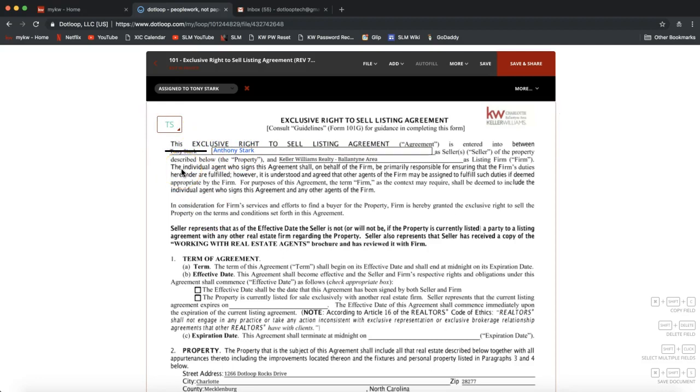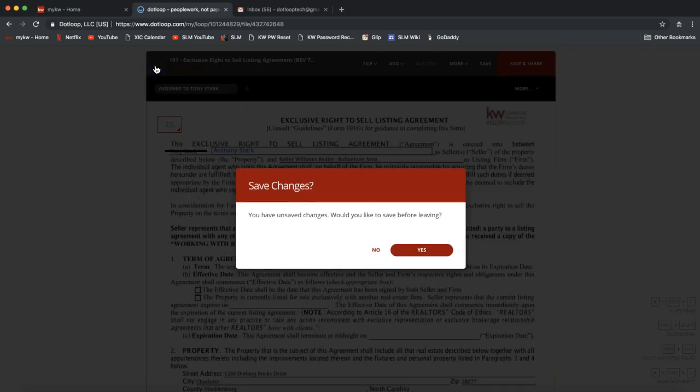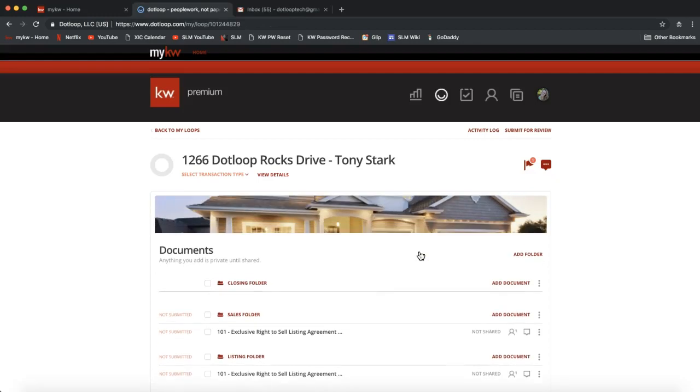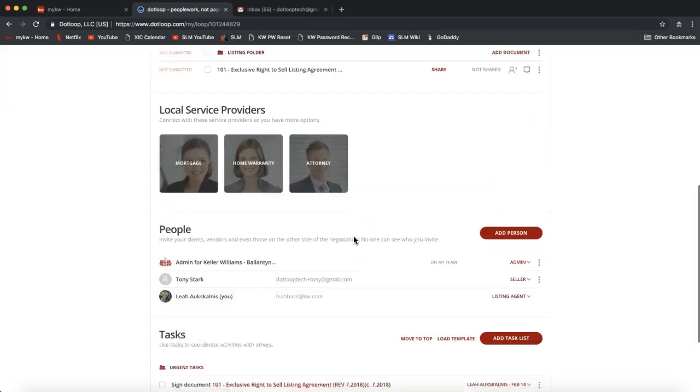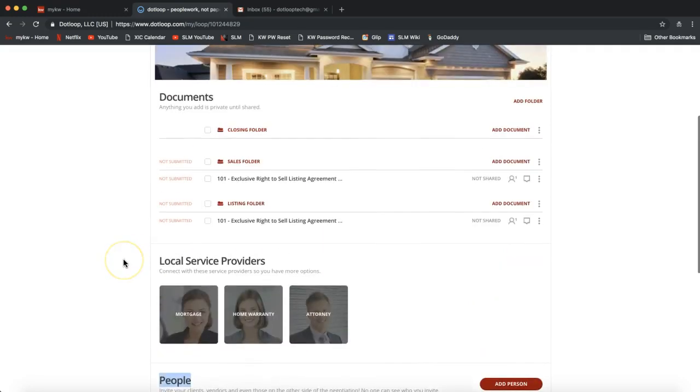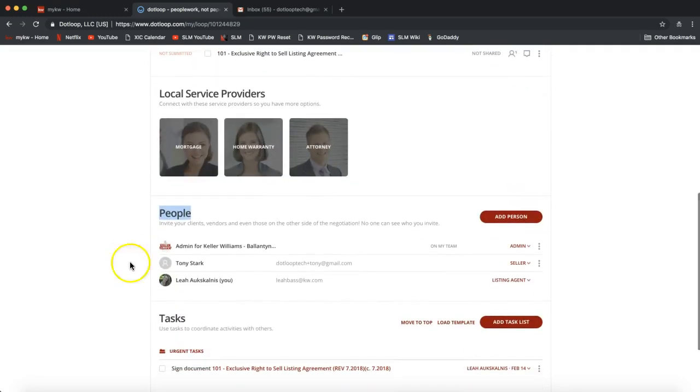So I can edit my client's name by going to the back button. I will need to click out of the form. So click on back on the top left here. It will ask you if you want to save it, and it will ask you if you would like to share it. You can click yes, save, no share for right now. All right, so you can edit your client's names from the people section. So I'm back on my main loop. Scroll down to the people section.